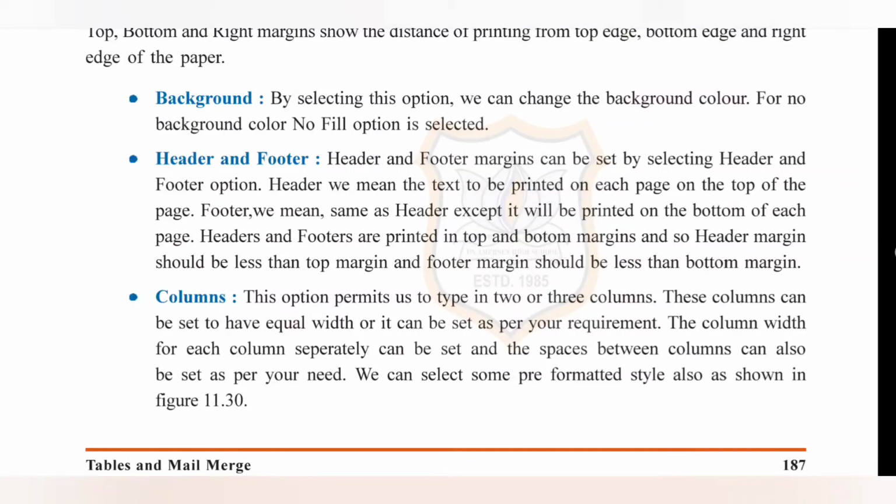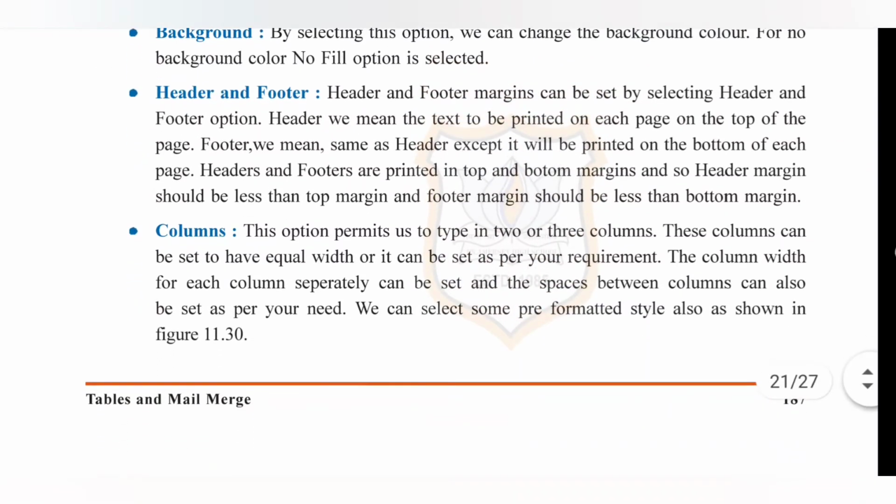Header and footer. Header and footer margin can be set by selecting header and footer option. By header, we mean the text to be printed on each page on the top of the page. By footer, we mean the same as header except it will be printed on the bottom of each page. Headers and footers are printed in top and bottom margins, and so header margin should be less than top margin and footer margin should be less than bottom margin.